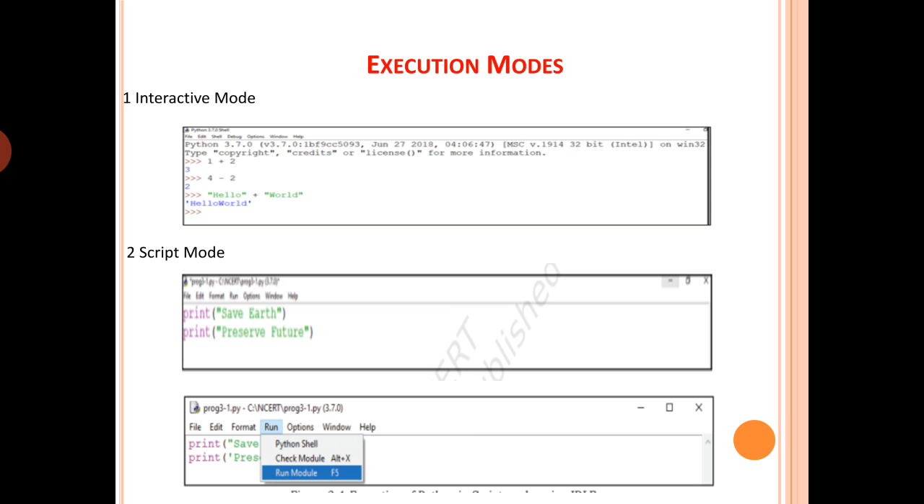Working in the interactive mode is convenient for testing a single line of code, for instant execution. But in the interactive mode, we cannot save the statements for future use, and we have to retype the statements to run them again. To overcome this problem, there is the script mode.